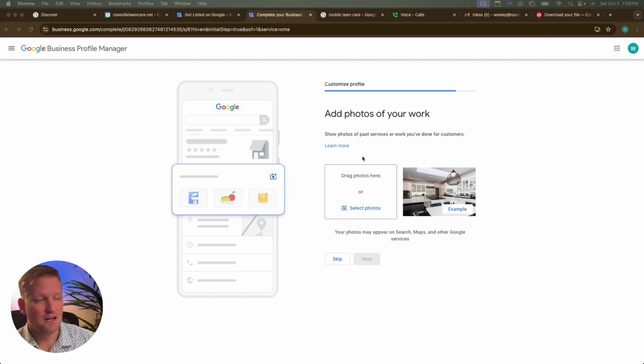So for me, we're doing a lawn care business. So we're going to want to take some pictures of taking care of some lawns, some work that we've done, maybe some tools that we use, just things like that.